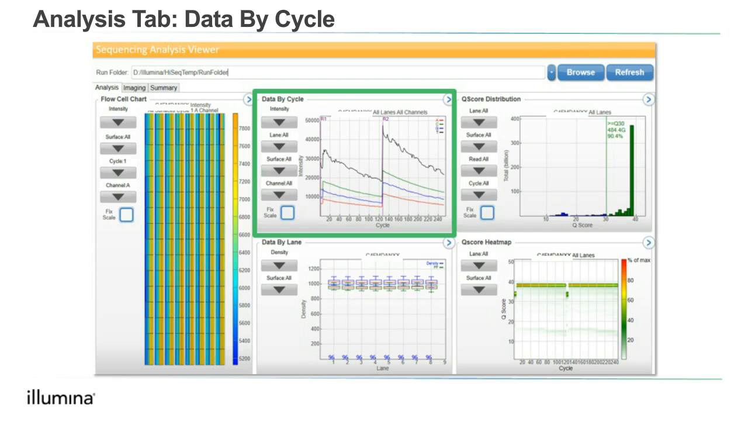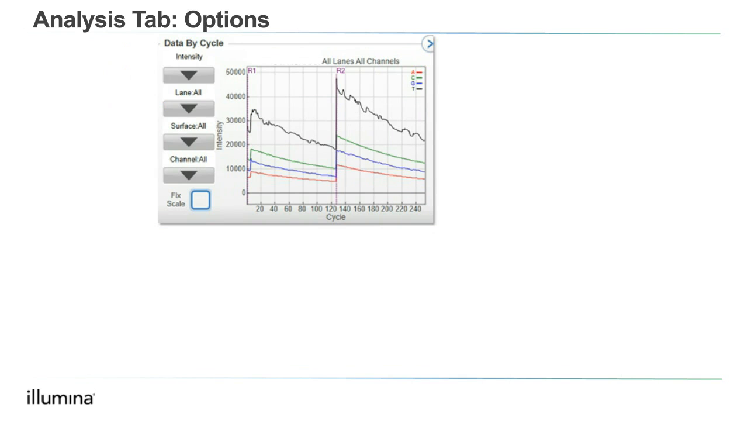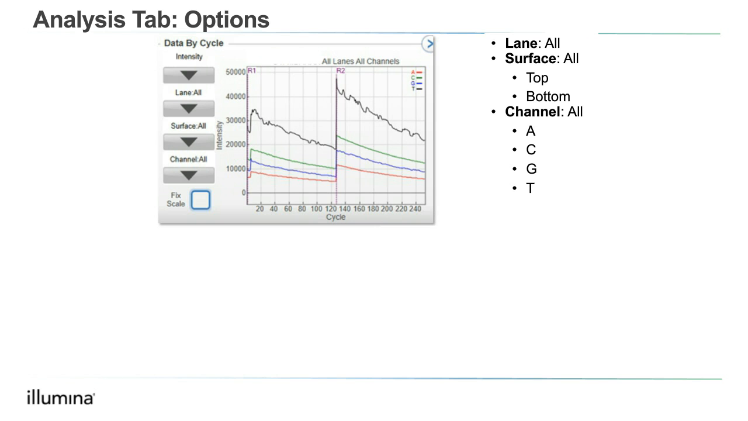Next, let's look at the data by cycle plot. If a run is not meeting Illumina specifications, this is a great plot to investigate what is causing the poor performance. In data by cycle, you can follow the progression of metrics during a run to determine if anything is abnormal. You can select the metric such as intensity, Q30, or percent base. You can break down the graph to look at specific lanes, surfaces, or channels through the drop-down list.